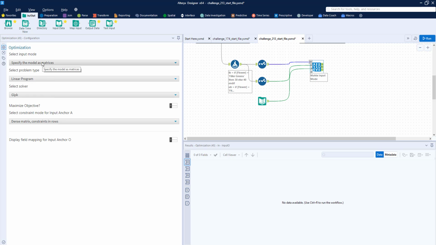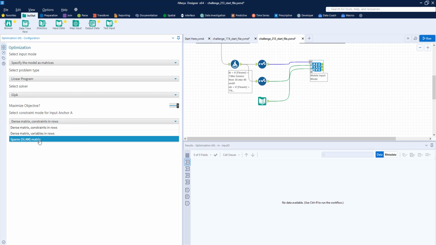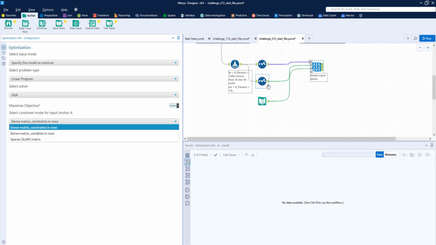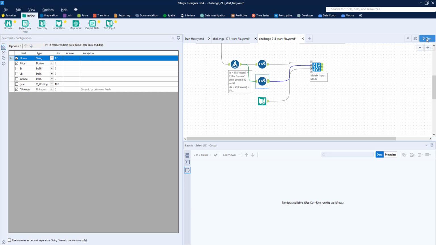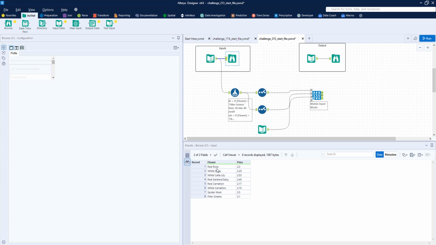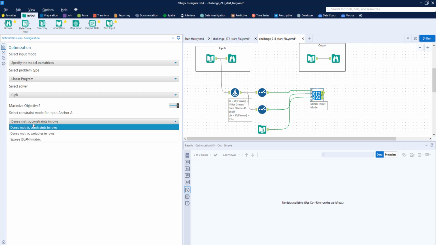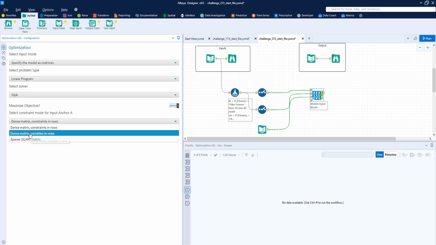So we've got our specify model as matrices. That's good. This is a linear programming model. We'll just leave the solver alone. We're maximizing the objective, so turn that on. For our input anchor A, we've got 3 options: dense matrix, constraints in rows, or variables in rows, and then our sparse matrix. In our original data set, our variables, the flower names, are in the rows. So we need to make sure we change this to dense matrix, variables in rows.